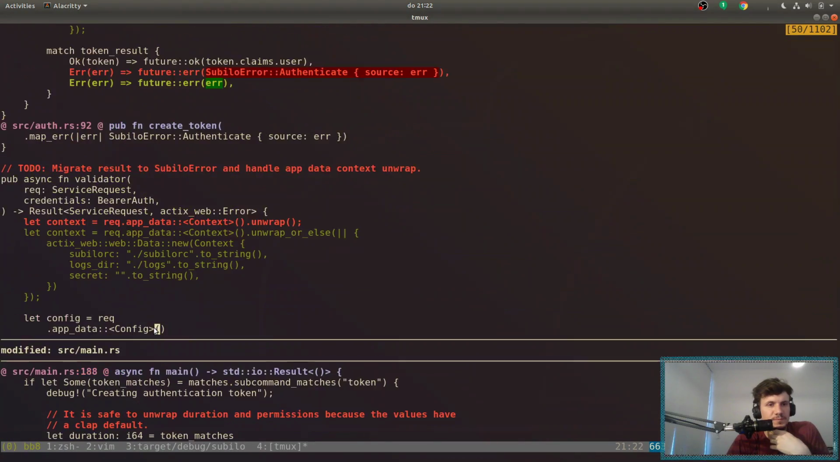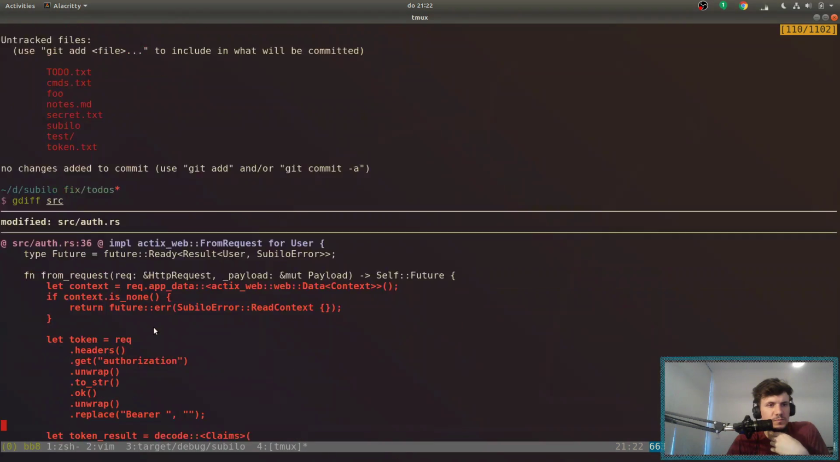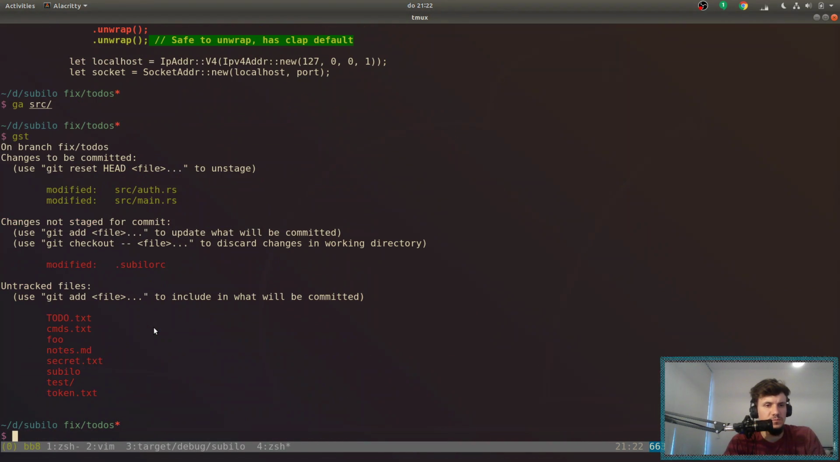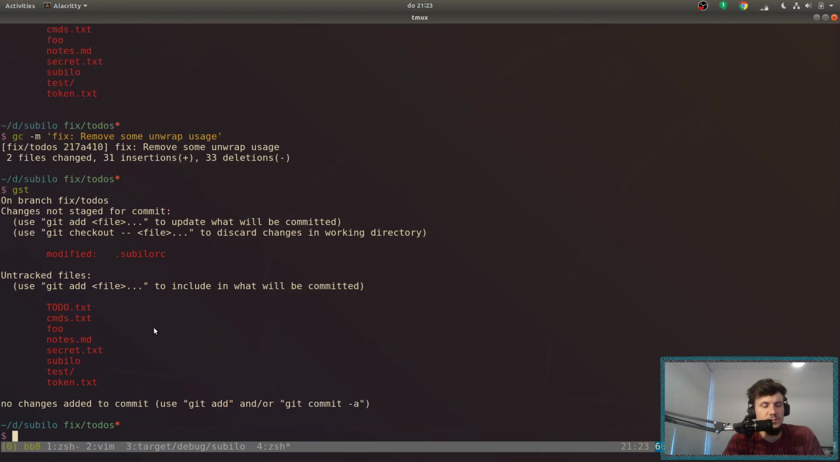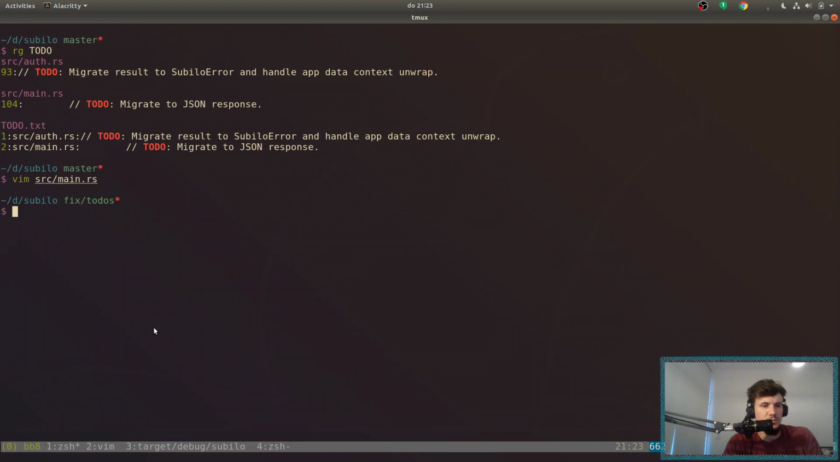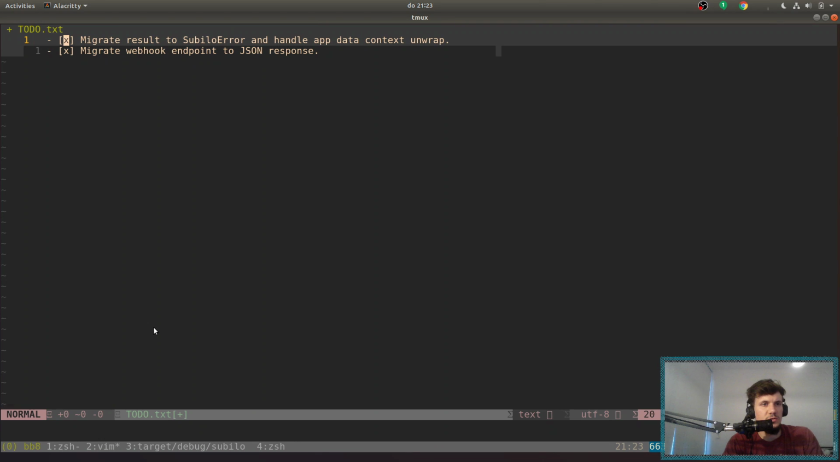So fix error. I guess fix remove some and usage. Yeah. So this one we can consider done as well.